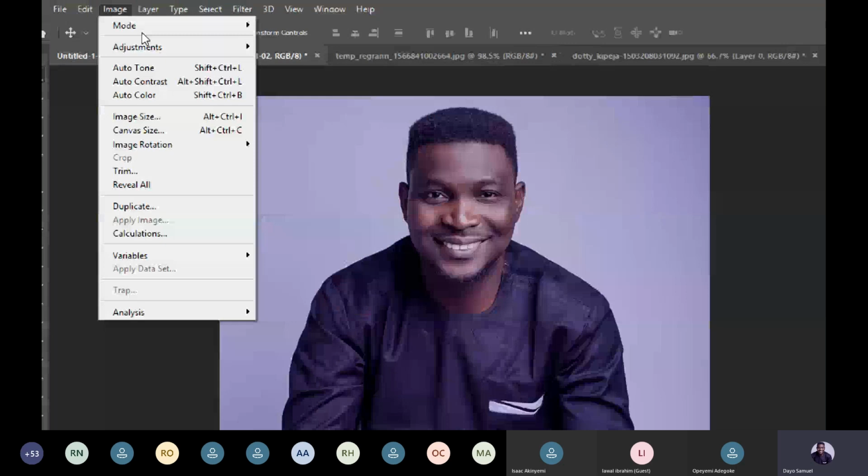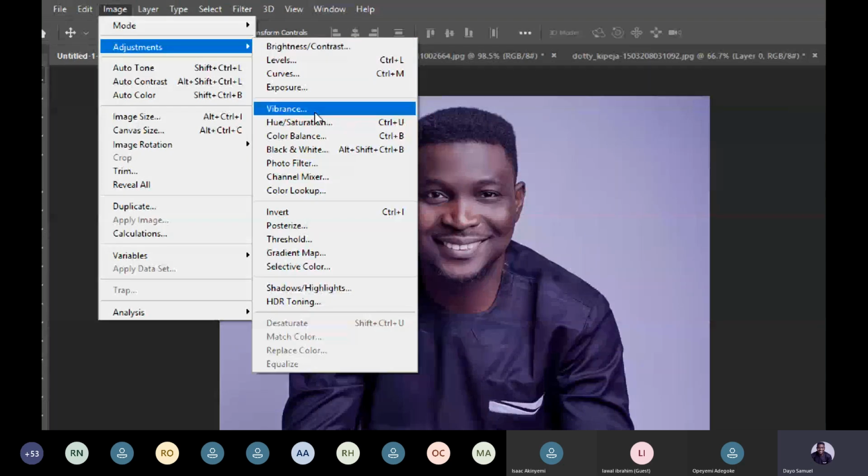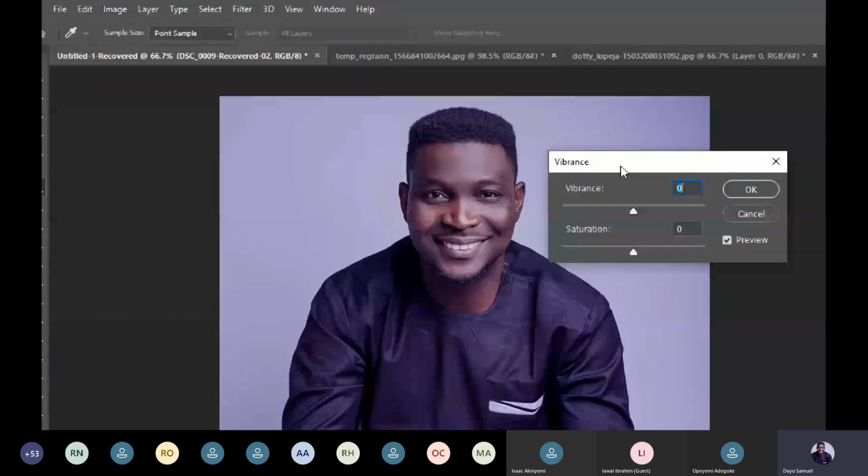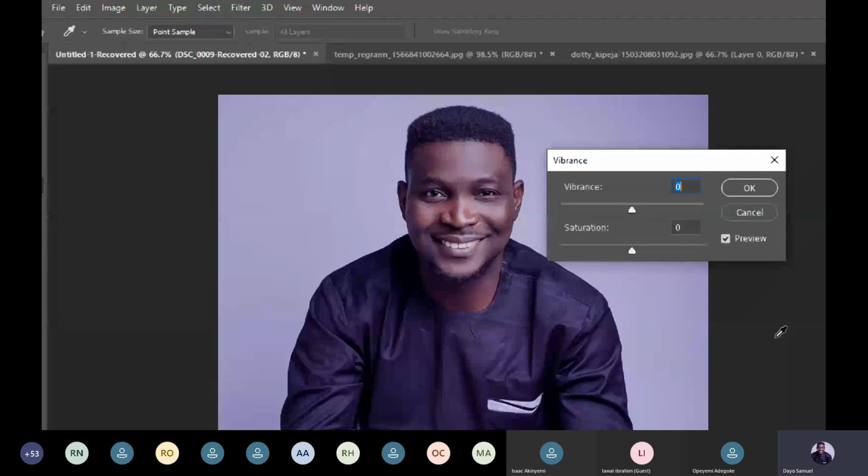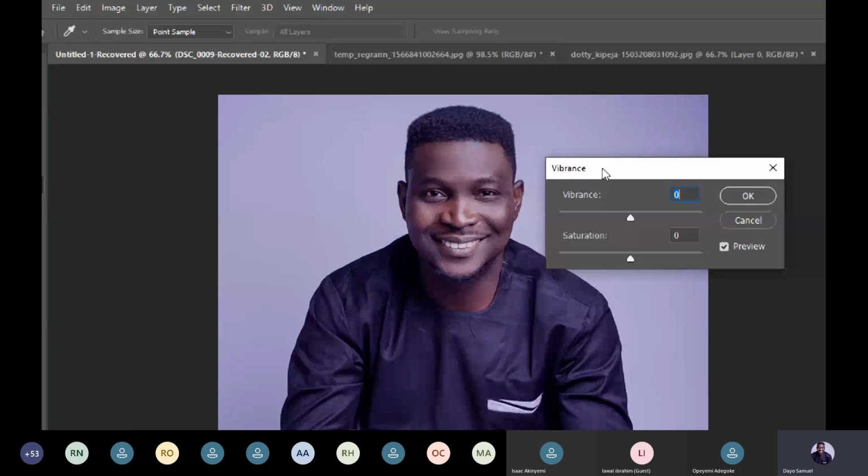Now, the next thing I'm going to do is I'm going to come to image again, and then I'm going to come to adjustments, and then I'm going to check this vibrance. Now, vibrance means how bold the colors should be in your picture, while saturation means how visible the colors should be. I'm going to try and repeat that again. Vibrance is how bold your colors should be. Saturation is how visible the colors should be. Is that clear?